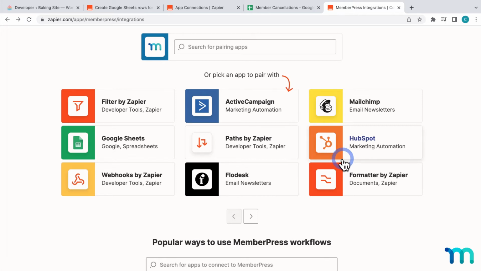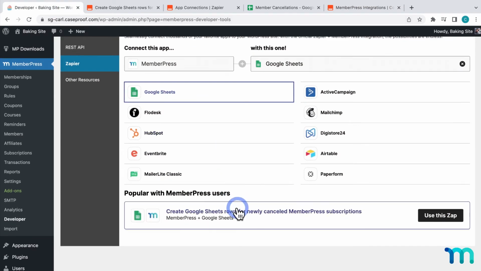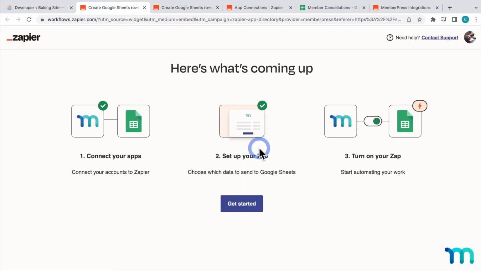So first, I'm going to go back to the MemberPress Developer Tools from the WordPress dashboard. Then in the Zapier tab, I'll click Google Sheets. And I can see a pre-built Zap here to add a row to a Google Sheet every time a member cancels a subscription. If I click Use this Zap, it takes me to this page. And I can click here to start setting it up.